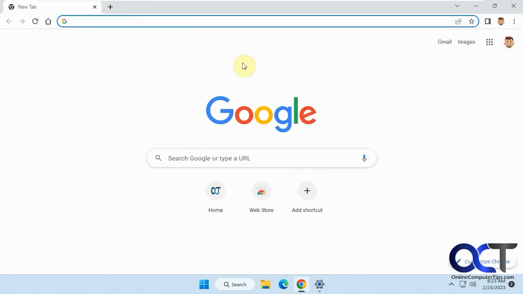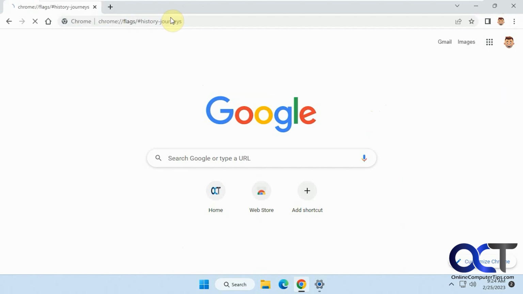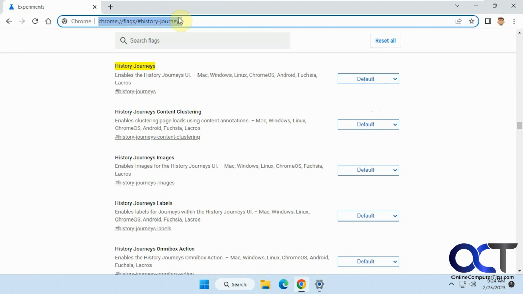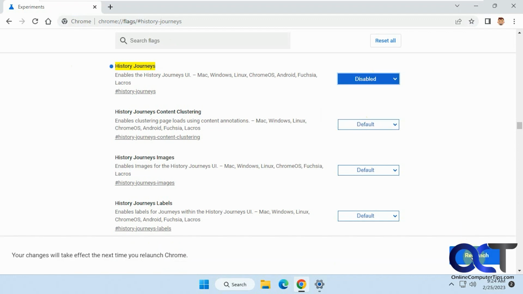So what you could do is turn that off by finding the flag for it. And all you need to do is paste this into the browser. You could go to the Chrome flags and then search for History Journeys, or you could just paste this whole URL into the address bar itself, which I'll put in the description. So now what you need to do is just change that from default to disabled. There's some other options if you keep it enabled, but we just want to disable it. Relaunch.